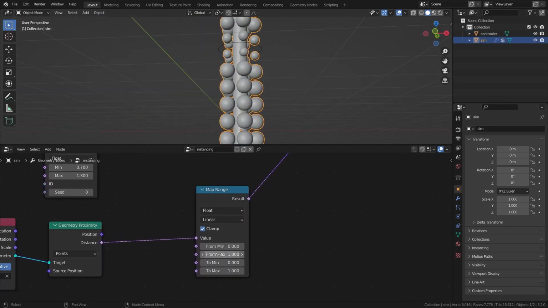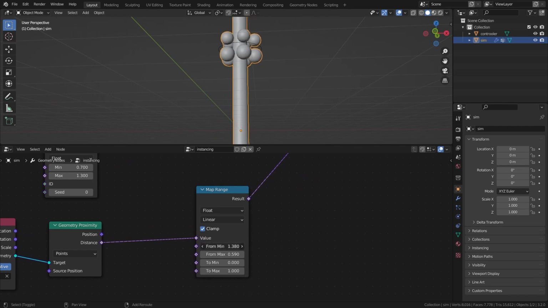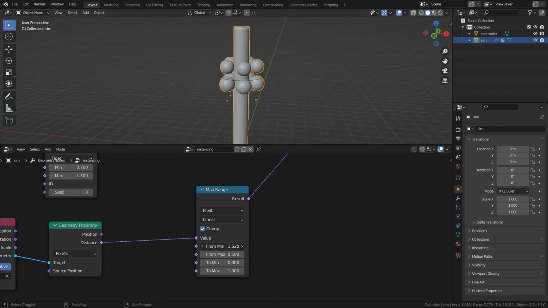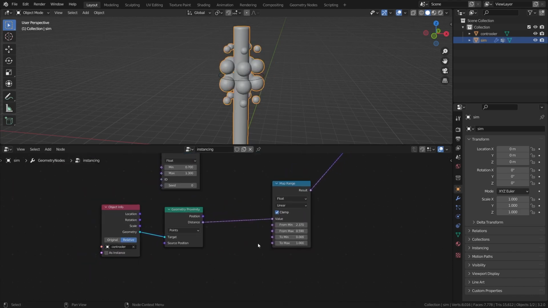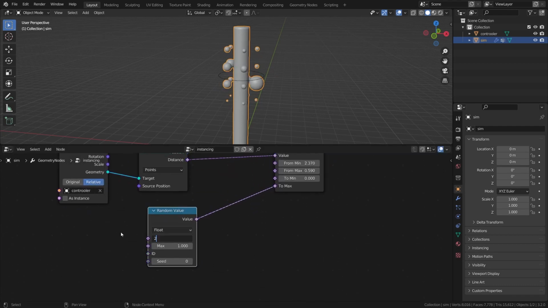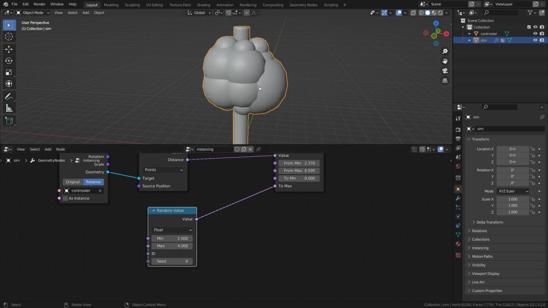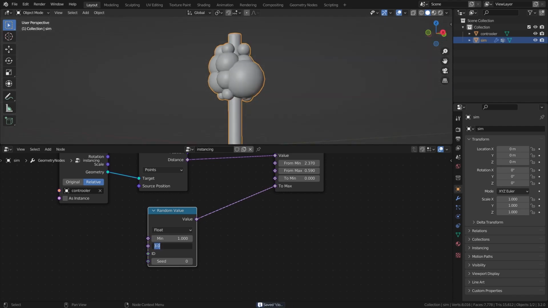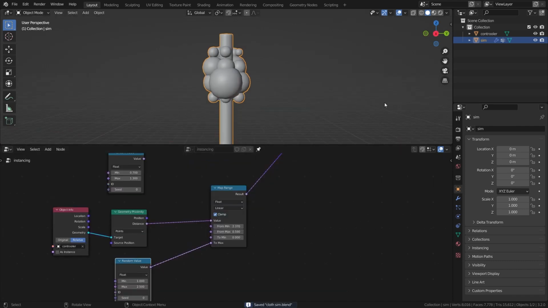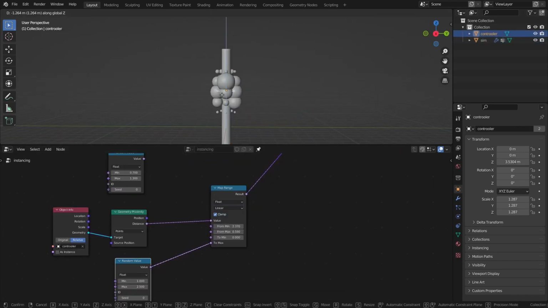Now let's invert these values a little bit and play with them. I'm gonna go with something like that. Yeah, this looks good. Now in the to maximum value, I'm gonna bring it up. Or what I can do is I can add a random value here too to just get some randomness, you know. The first one is gonna be 2 and the second one is gonna be 4 or something. This is way too big, so I'm gonna bring the first one to 1 and the second one to something like 3 or 2.5. Now let's pin this and click our controller and bring this down.